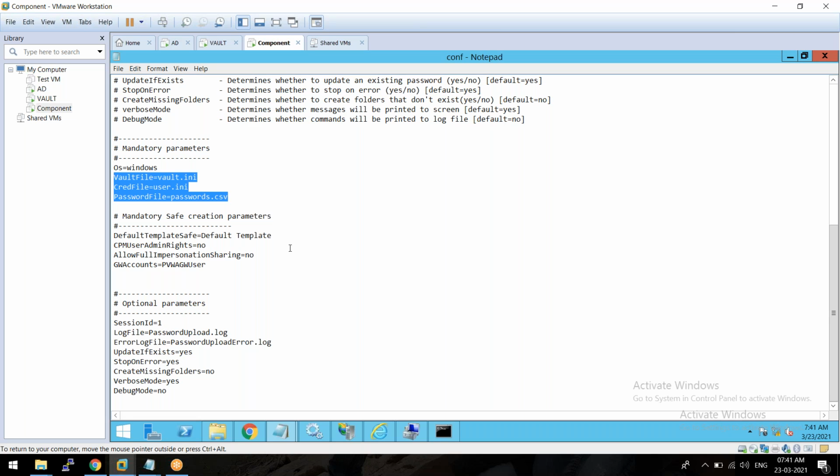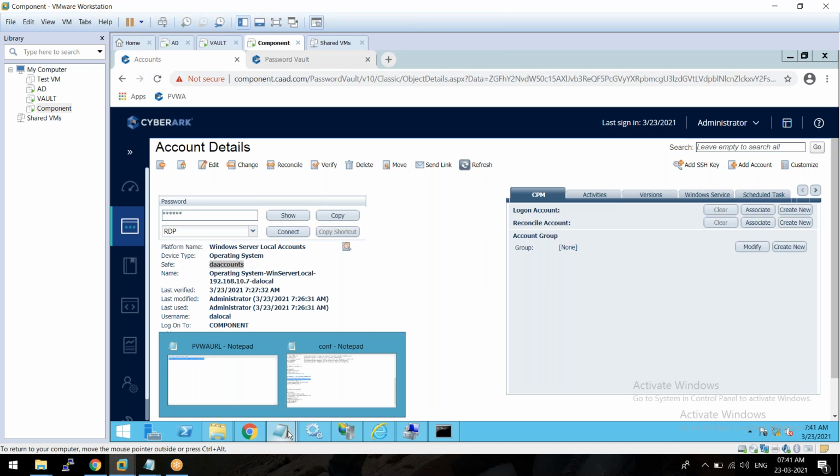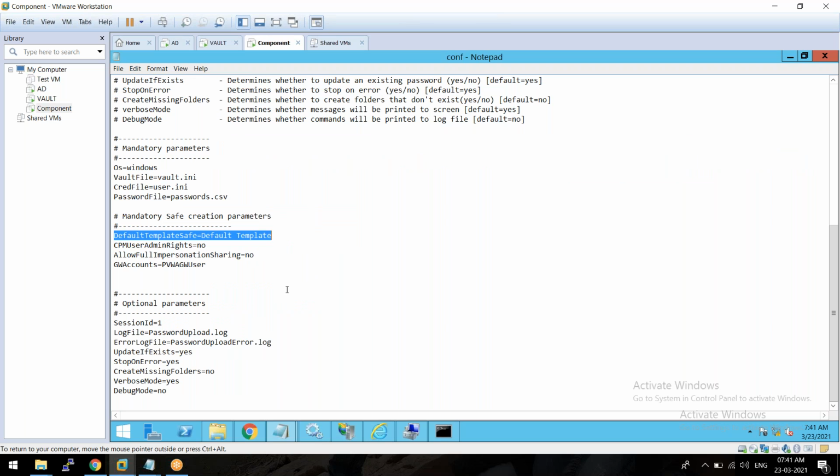Below you have a default template safe. You need to give one template safe. It will take that safe as a reference and create a new safe. Now go to your PVWA page and copy the safe name. Windows domain account something, you have one safe, right? Copy that D accounts safe name and paste it in that conf.ini file.